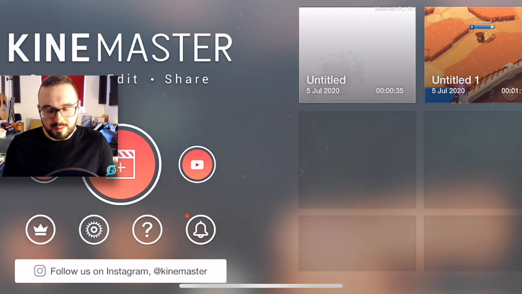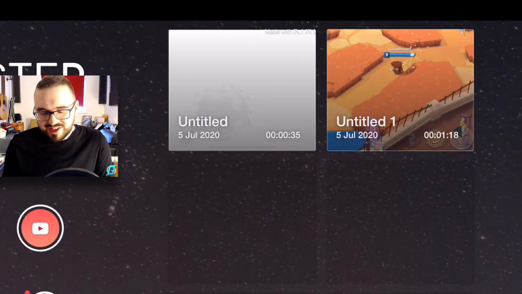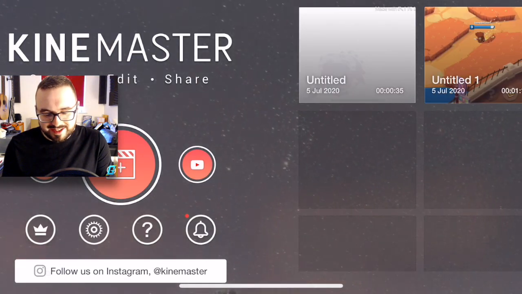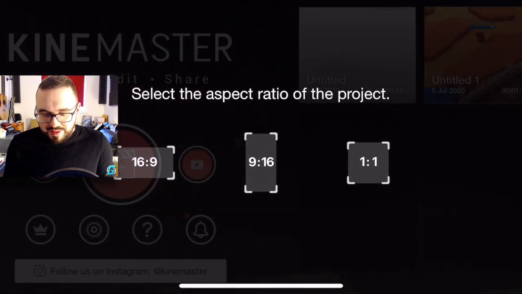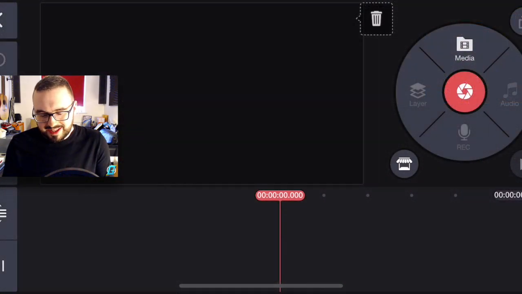So once you get onto KineMaster, the main screen shows all of your projects on the right hand side, but you want to tap here to create a new project. We're going to choose a 16:9 aspect ratio, and then we're into the KineMaster editing screen. Then tap on the media button, select from your camera roll the gameplay that you want.